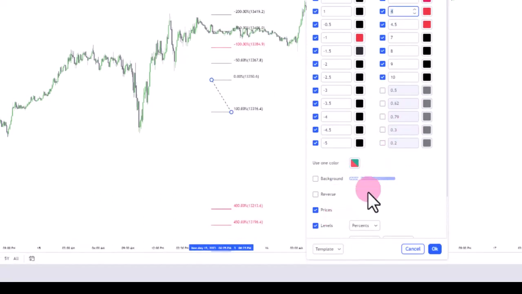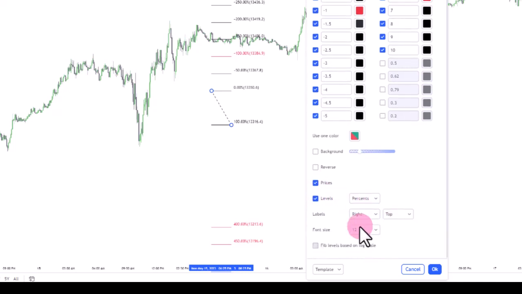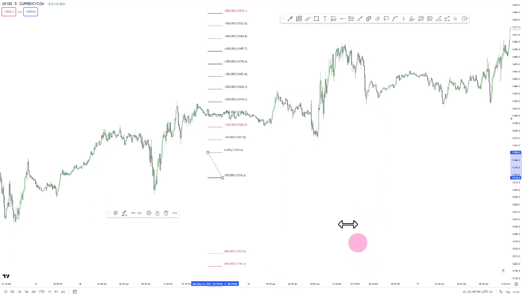Then you want to make sure your background is off, reverse is off, prices is ticked on, levels is ticked on, right? And for levels, you want to put it on percent, not values, percent. Then after you're done with that, you can set the colors like mine, or you can just ignore it. After you're done, you now have the complete ICT Fibonacci settings, right?